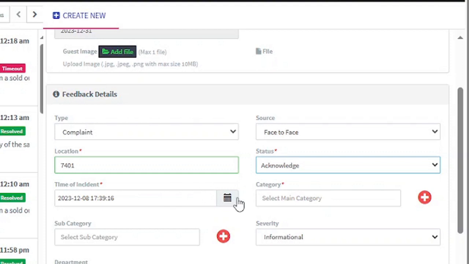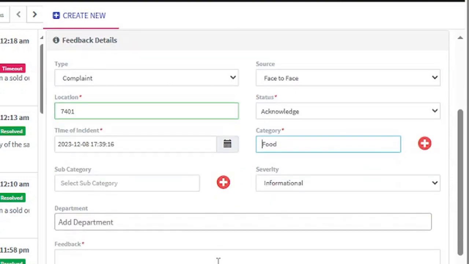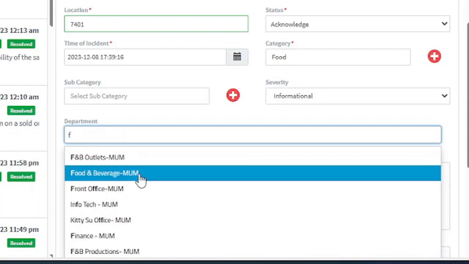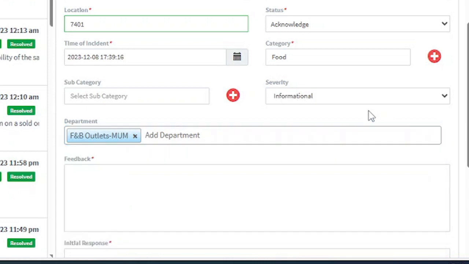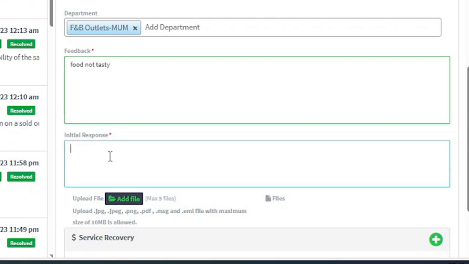Select the time of incident, select the category of feedback and severity of feedback. Department who should be responsive to revert on feedback should be mentioned. In Feedback field, mention complete details of feedback. And in your action on initial response, you can also upload the images or document pertaining to feedback.